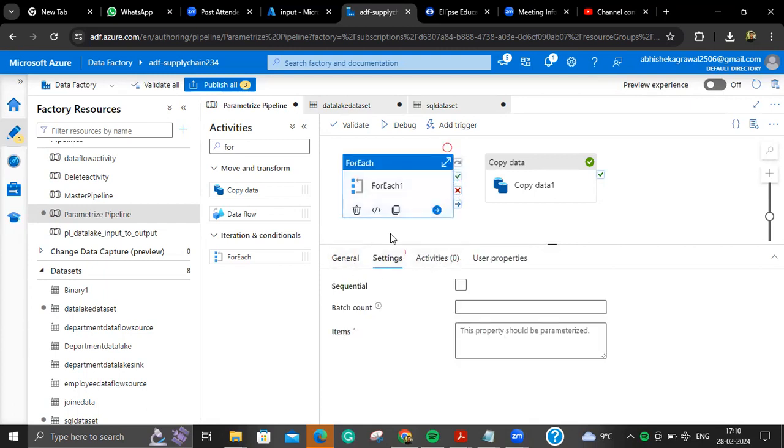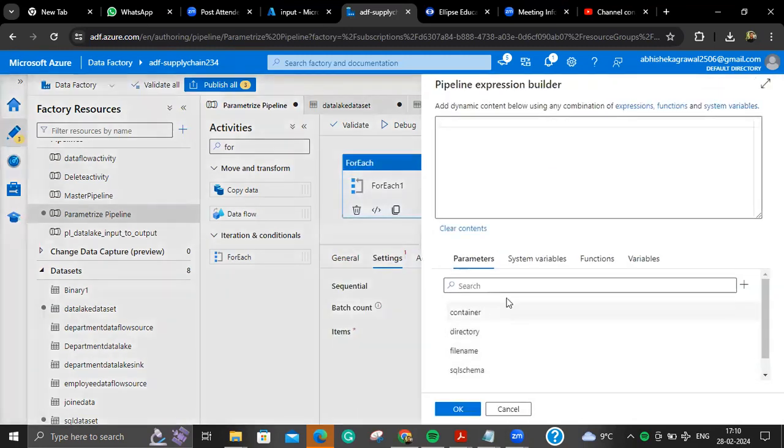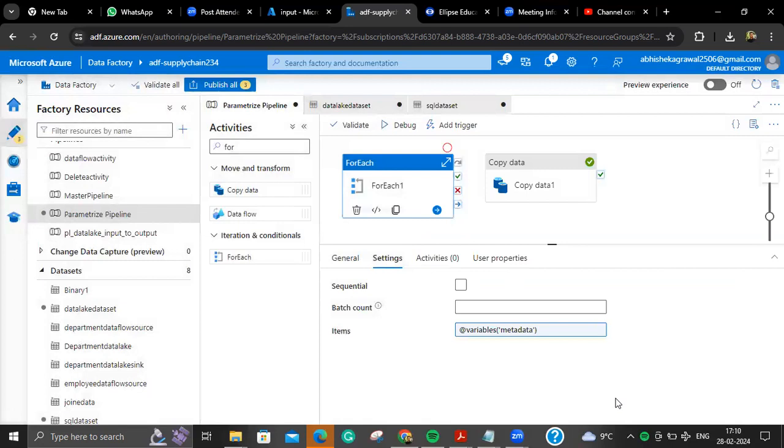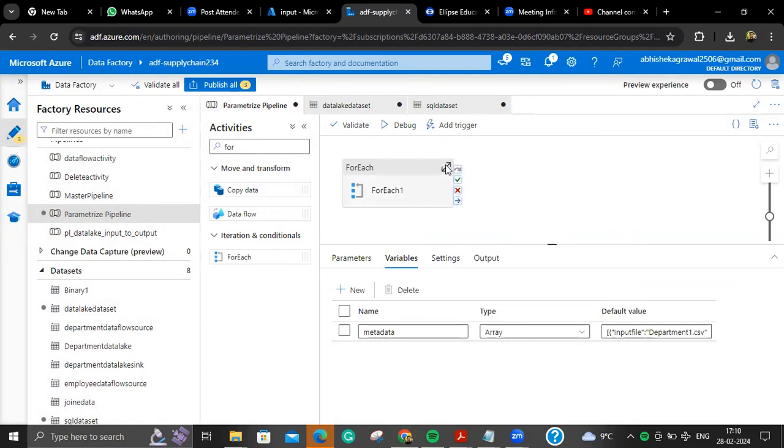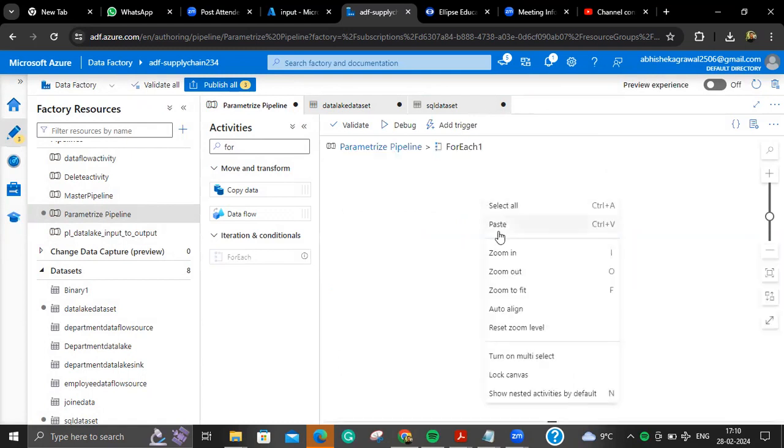Now once you create a metadata, this for each should run from the metadata, right? Simple. So here we'll go to the items. We will select metadata here, not here, here, and then select this, because we created a variable this time. So we'll go to the variable, select this. Once this is done, I will go to the copy data activity, cut, open it, paste it, right?